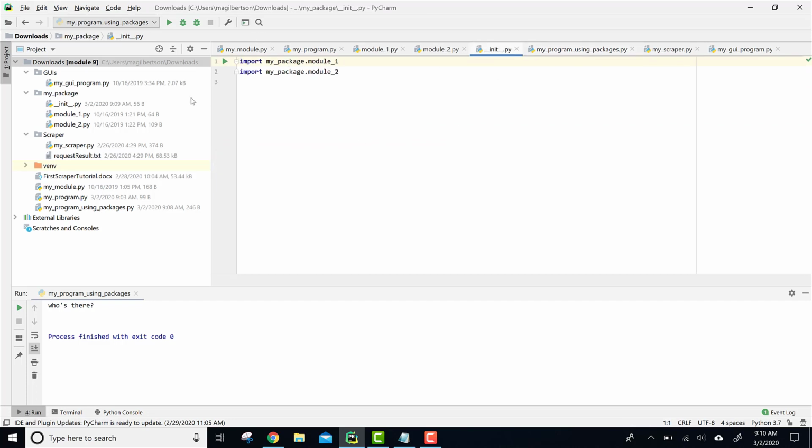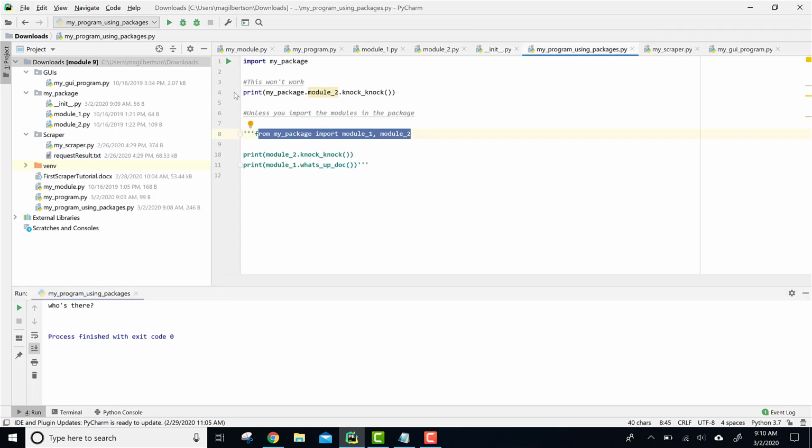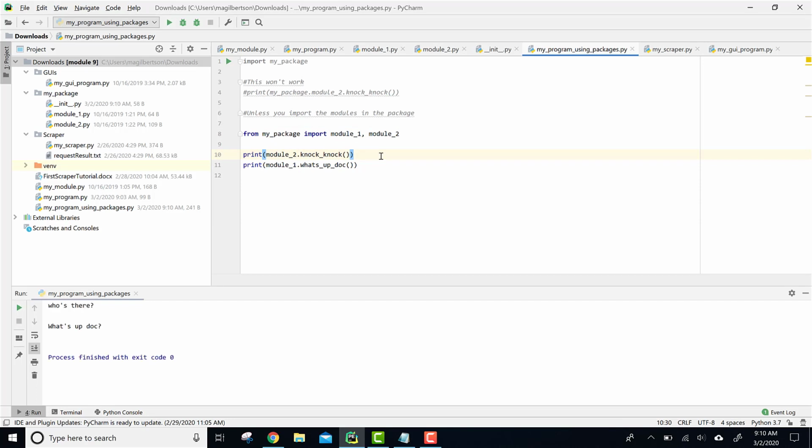So I'm going to put this back the way it was. They're commented out, so I'm no longer importing the modules automatically within the package. I'm just importing the top level package. I'm going to comment this, and then I'm going to uncomment this. So now this will work because I'm saying from my package, import module 1 and module 2. And you can see then it has module 2.knock and module 1.what'supdoc. And if I run this now, this will work because I am explicitly calling those two modules to the program.